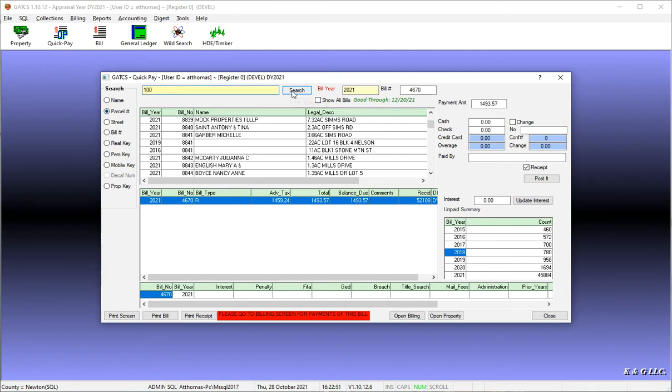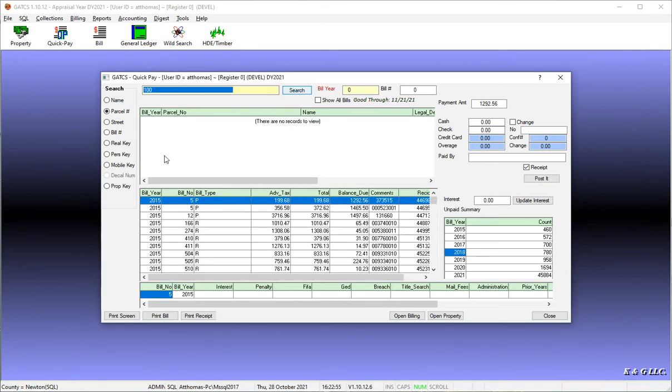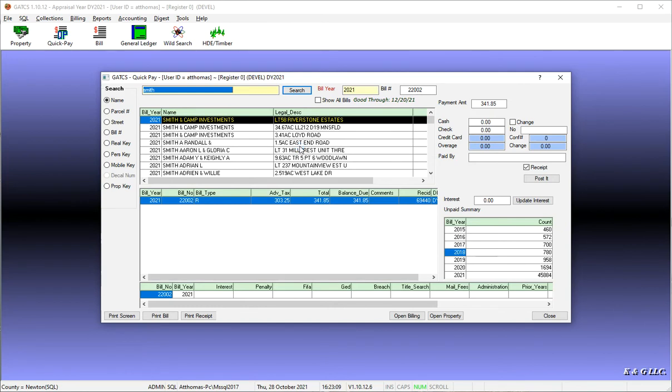We can do name searches. We can do real key searches, purse key searches, right on down the line. So I'm not sure why. That's probably an invalid parcel number for Newton County. Let's try a name instead. Let's see if there's the old famous Smith. And we have some Smiths.